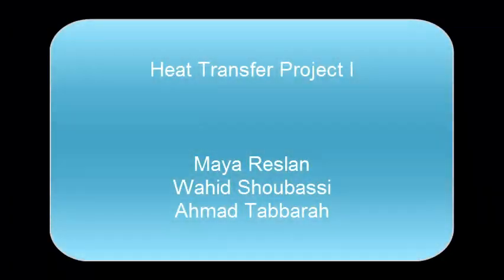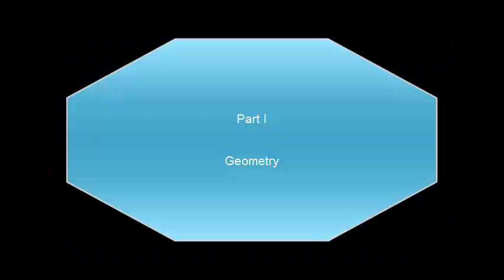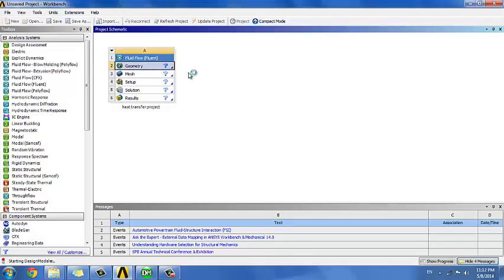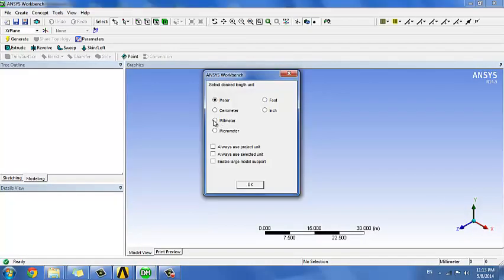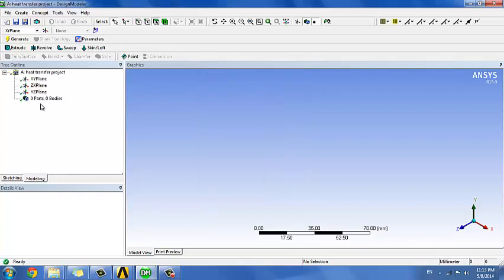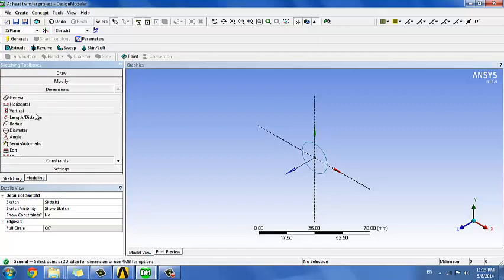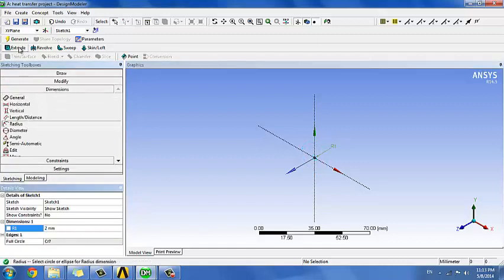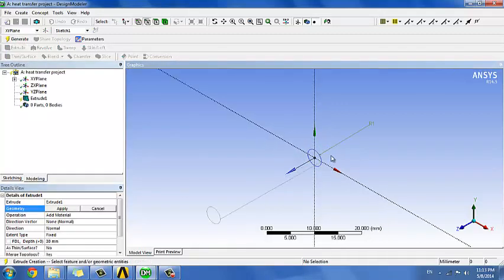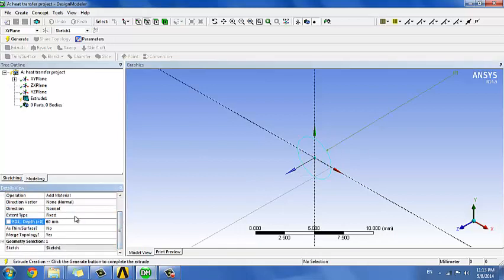In our video, we will be introducing an array of pin fins. By using ANSYS, a special software responsible for studying such fins, we will be showing in part 1 the geometry of our fins. First, we sketch a circle of a chosen diameter. Second, this circle is extruded before creating a pattern of fins to form our array.